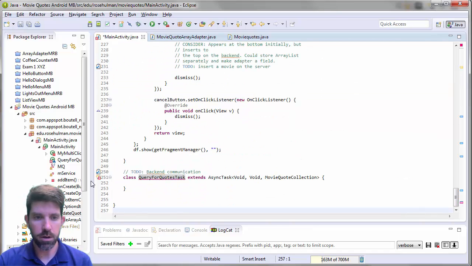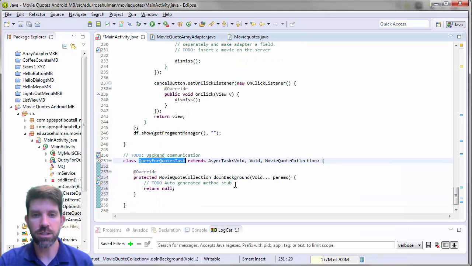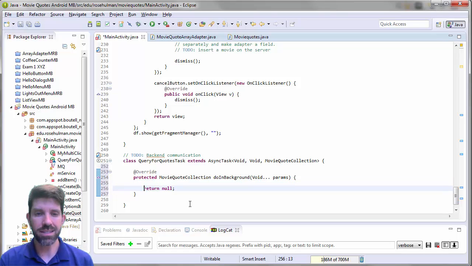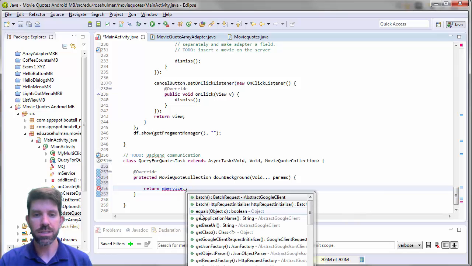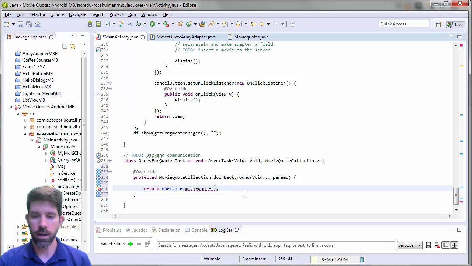All right, so back down bottom here, this right here has a method that we need to override, and that's doInBackground, right? So you know, it's actually almost a one-liner, right? Let me show you what we could do almost. So don't type this. So mService, okay, we say, hey service, what we want from you is we want a movie quote. And if we look at this right here, it says that movie quote is an accessor for creating requests from the collection. So let's go ahead and do that guy.